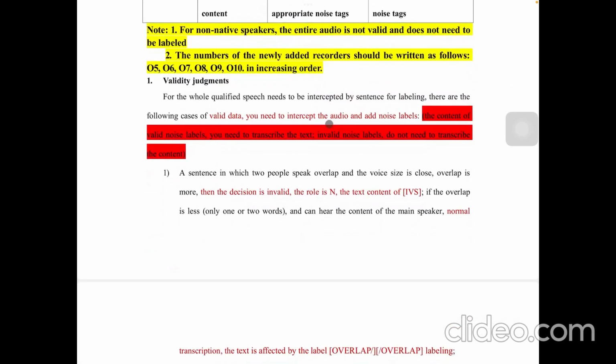And coming to this, for non-native speakers, which means other than Tamil, the entire audio is not valid. It does not need to be labeled. You just need to label it as invalid. The numbers of newly added recorders should be written as follows. I already told you now. If the characters increase in that audio, you just need to increase the persons, O5, O7, whatever, in increasing order. That's what it means.